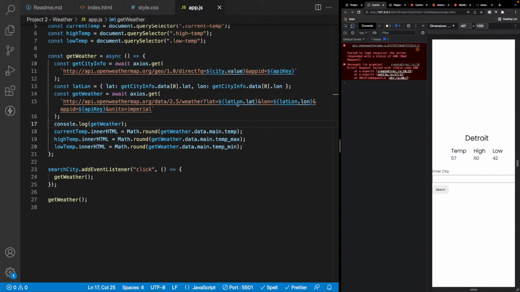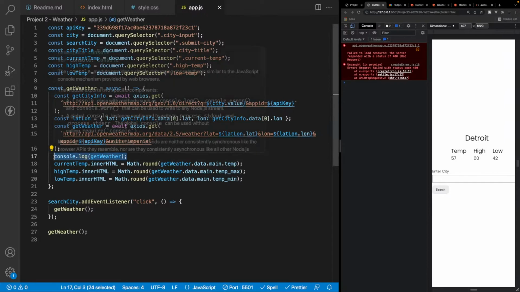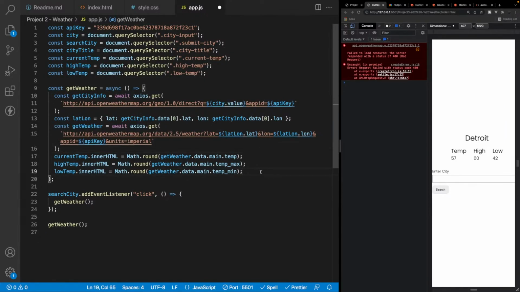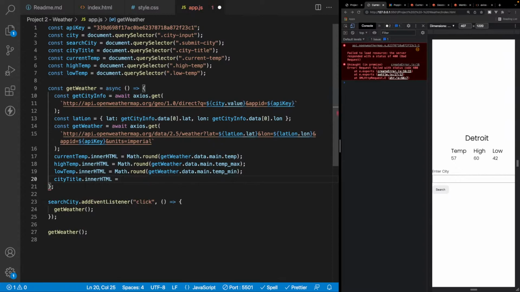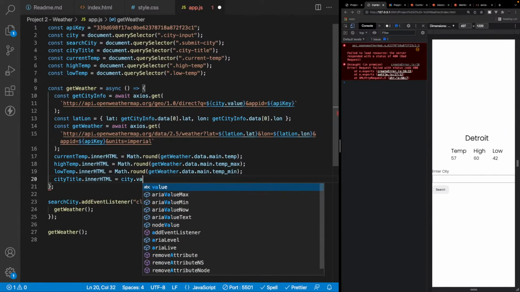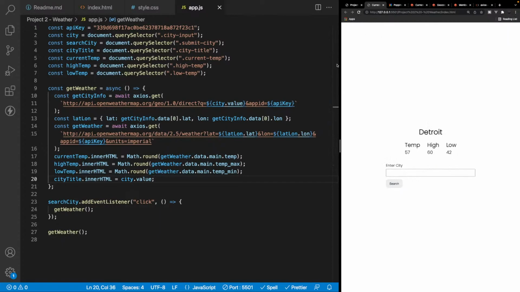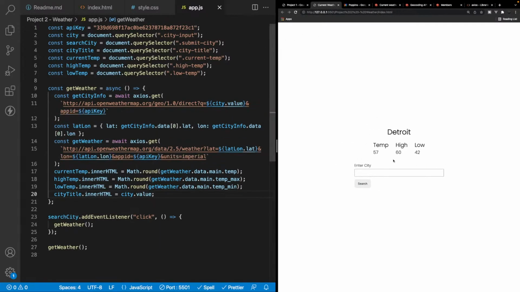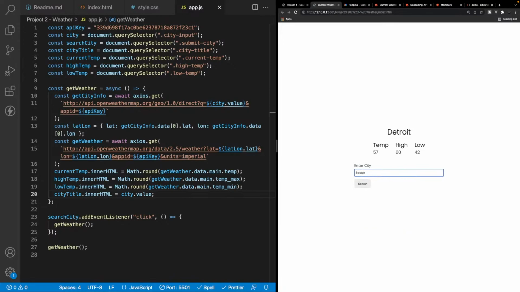Couldn't we just use the city they typed in, right? Yeah, we could probably just use that. That would probably make the most logical sense there. So we'll say city title dot inner HTML is going to equal the city dot value here. All right, and then let's see. We got a bad request because we probably didn't have anything inside of there, right? If we type in something now, like Boston here, and click on search, you can now see we're going to get Boston.